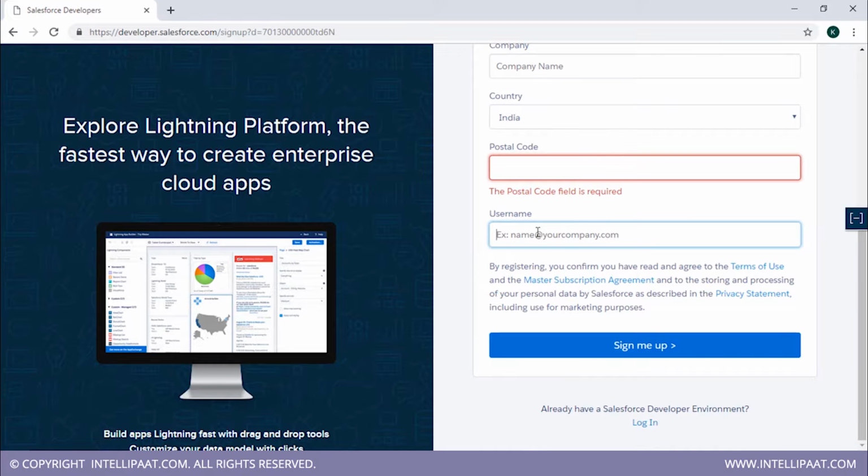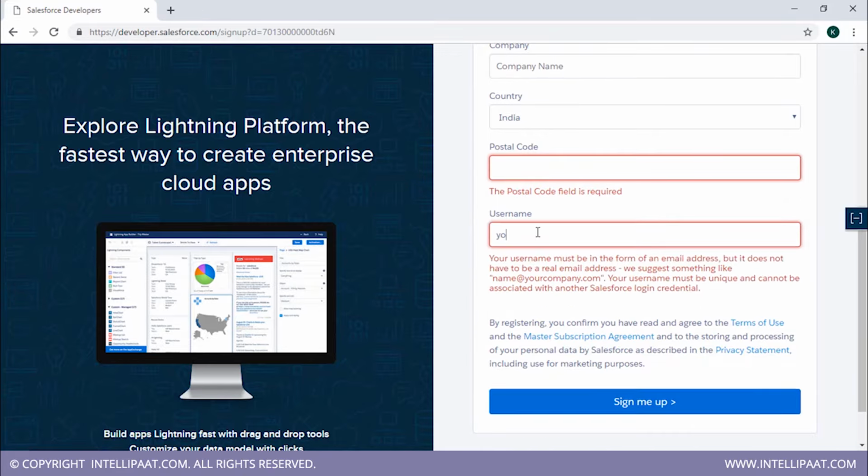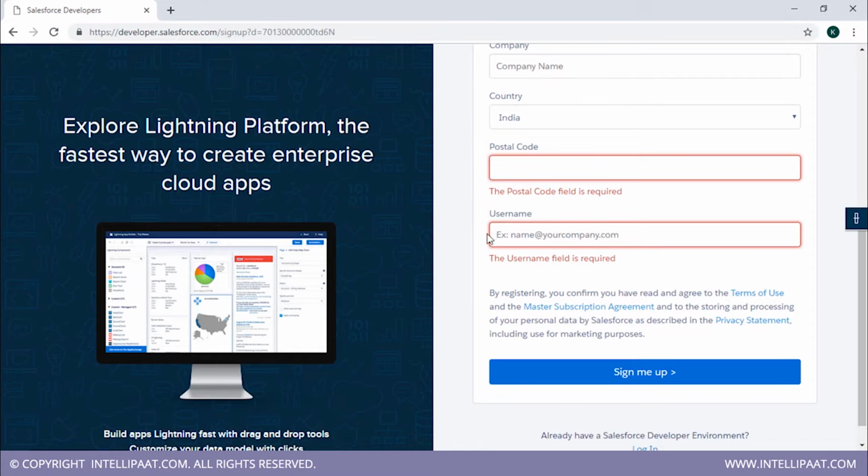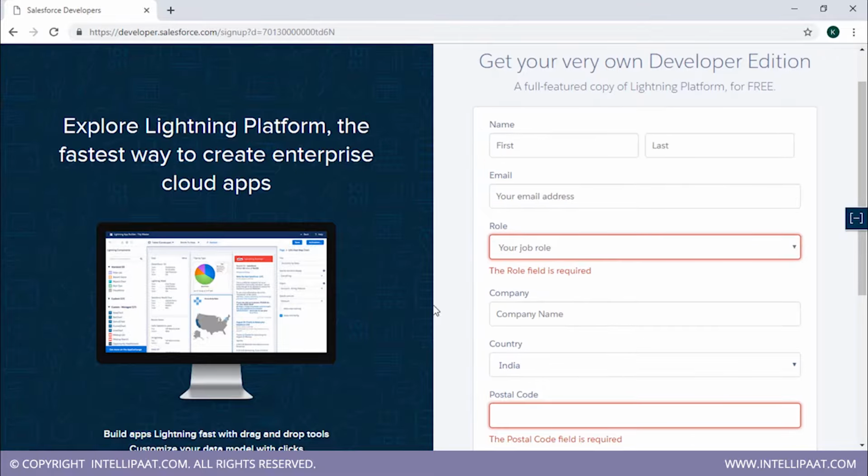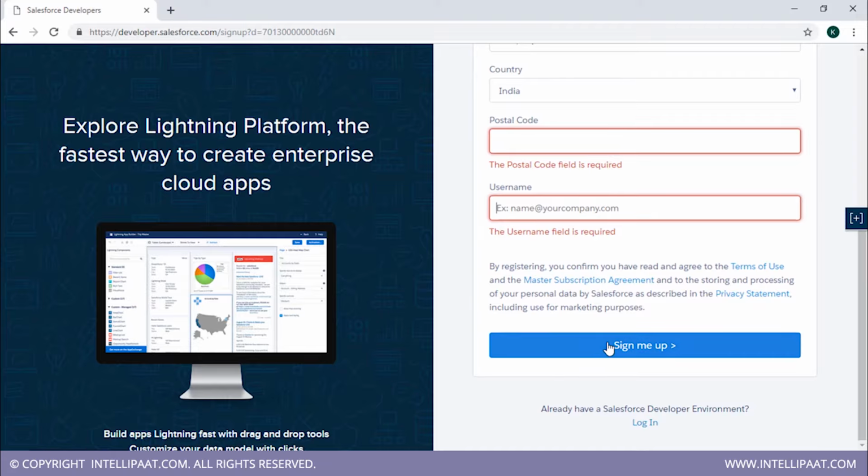The username of a Salesforce developer's account needs to be in this format. It should be written as your name at your company's name.com. This is how Salesforce wants your username to be. This is the username that you will be using to log into your Salesforce account in future. So make sure this is in the right format. When you're done filling the whole form, you'll just click on sign me up.